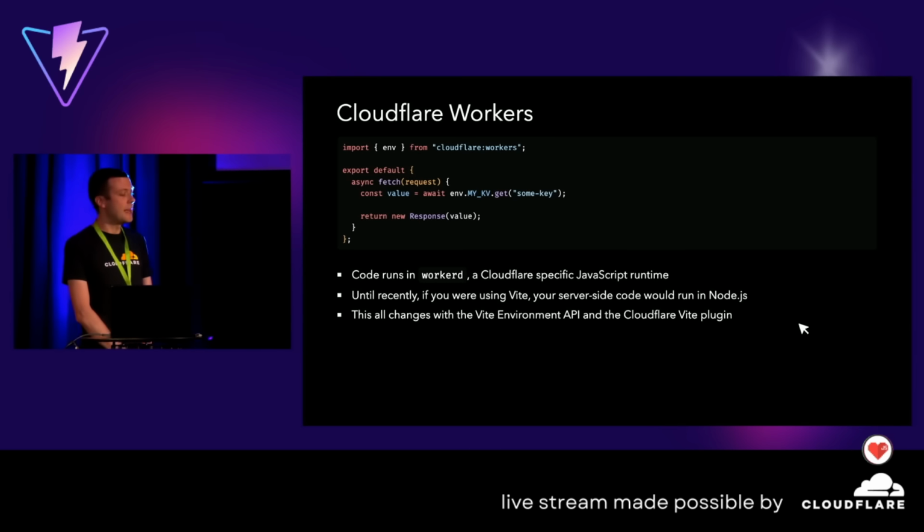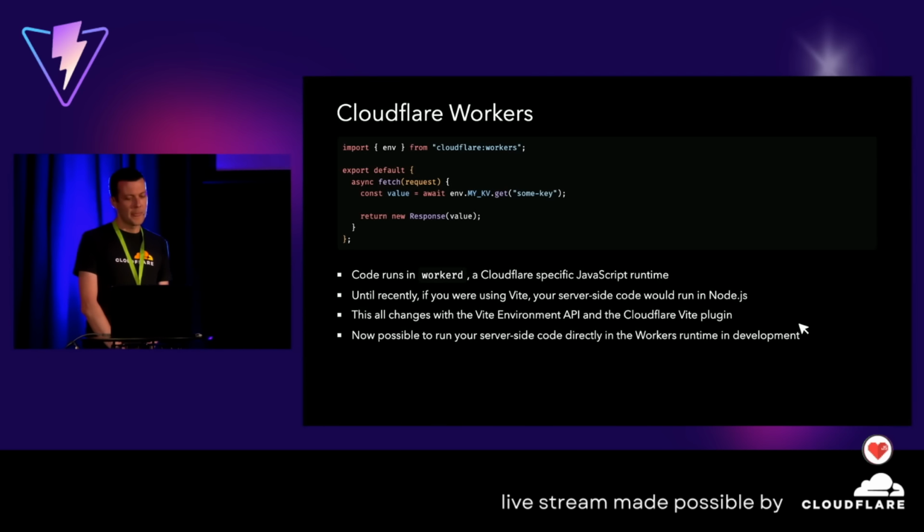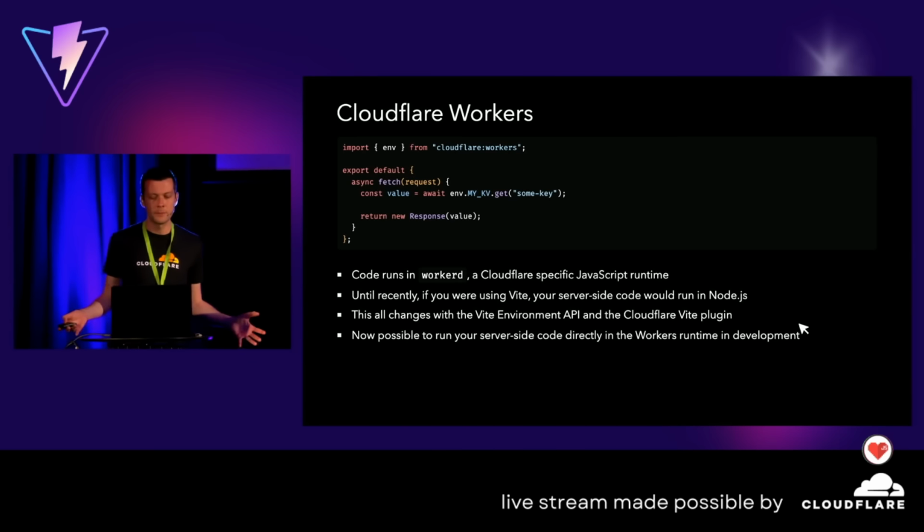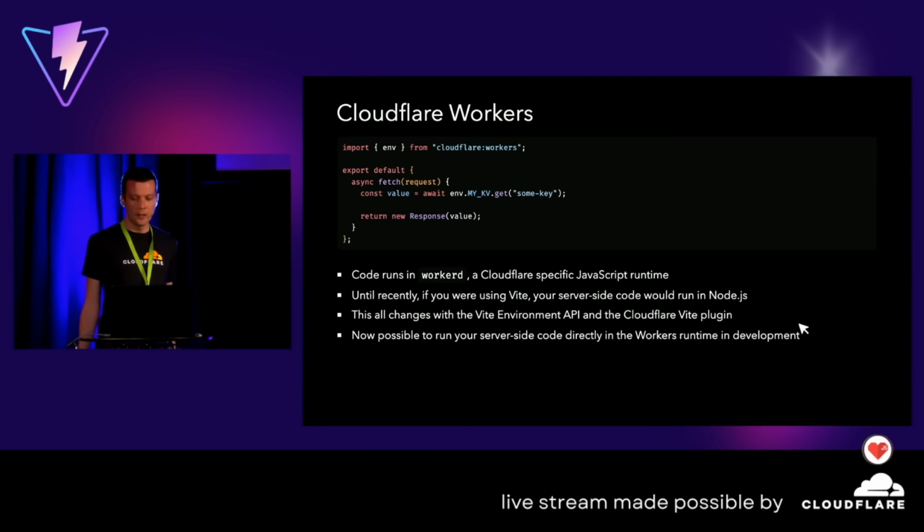But this all changes now with the Environment API and the Cloudflare Vite plugin. It's now possible to run your server-side code directly in the worker's runtime in development inside Vite. And this gives you full access to all of those Cloudflare platform-specific features while retaining all the benefits of things we love about using Vite. Fast feedback loop, all those things we've talked about and that you've seen over the other talks.